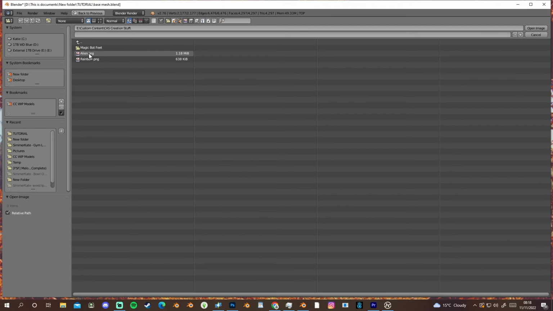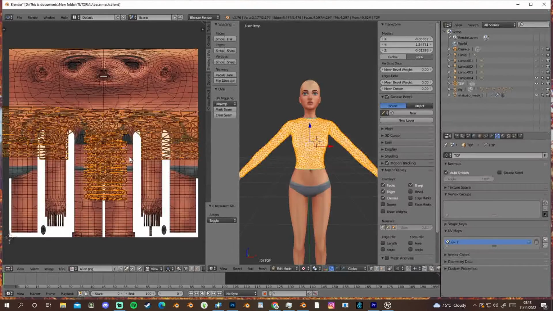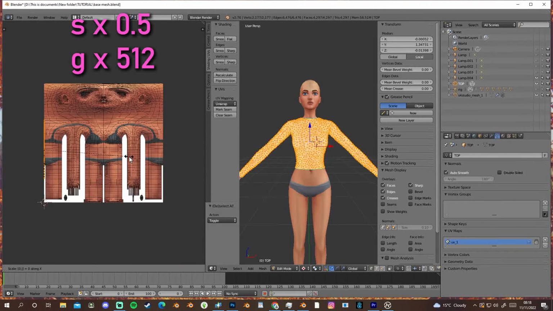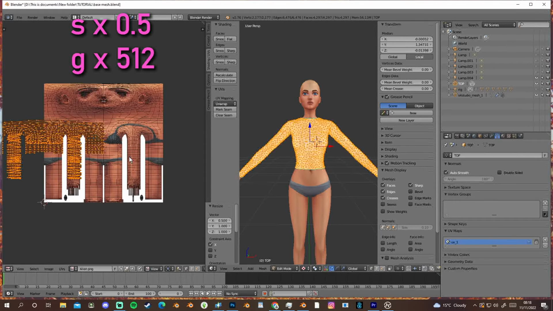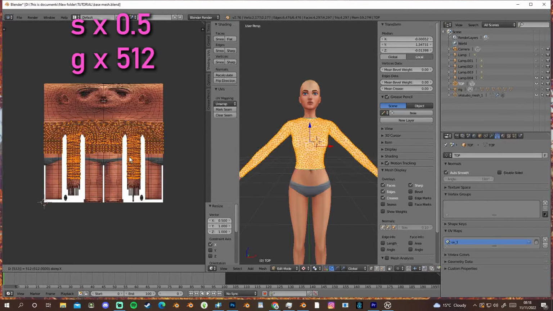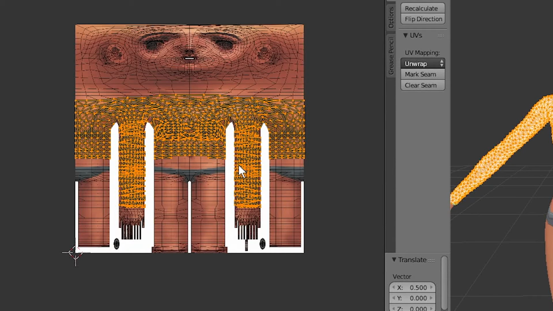Make sure your mesh is still highlighted and then press S X 0.5 and hit enter, and then G X 512 and press enter. If your UVs end up looking like this, then you've done it correctly, but that's not it, because we have to do it again.